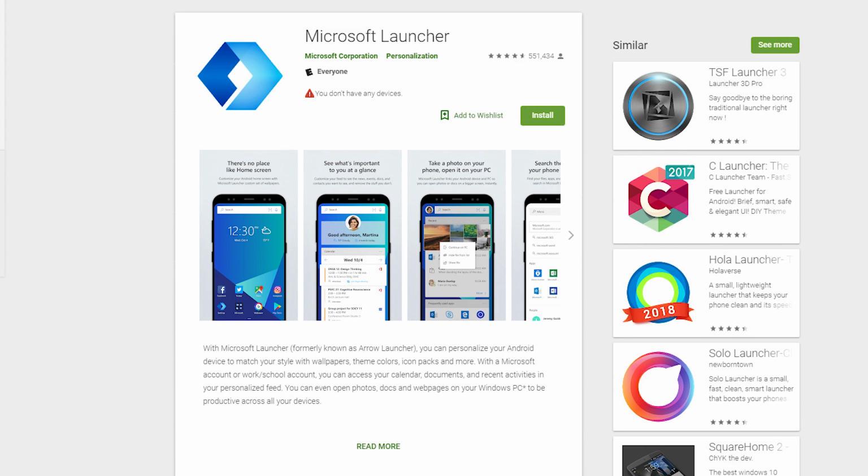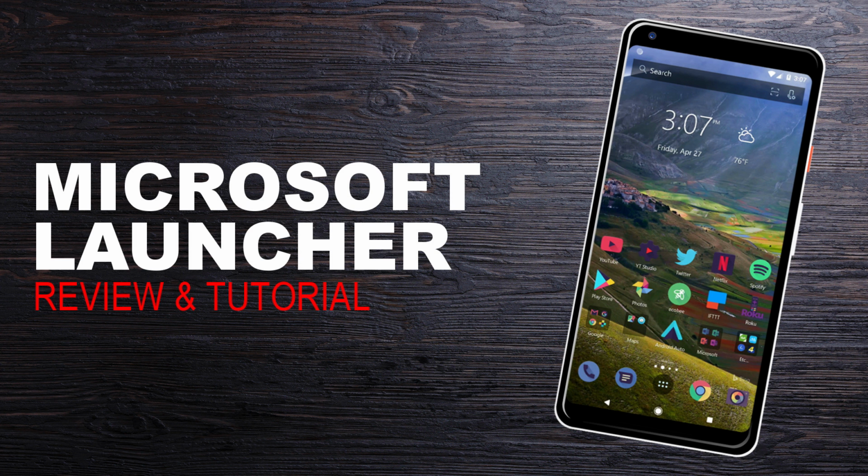One I've been testing out for the past month is Microsoft Launcher. I'll share with you the key features that I like, go over some of the settings, and let you know if it's any good. Coming up on Tech Gumbo.